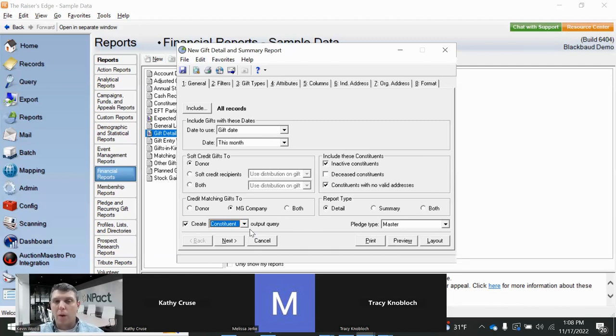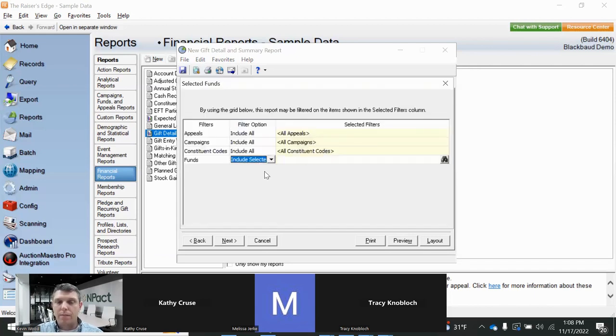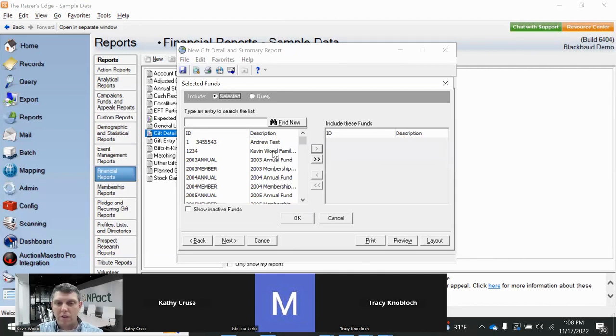So for example, and we're kind of stacking all these ideas on top of each other, let's say we wanted to send an email through Online Express to all of the donors that made a gift to a specific fund last month. That could be a job that we're tasked with. We want to send an email to everyone that gave last month to a specific fund. So we can come into a gift detail report and say, we're going to look at all the records that gave last month to a specific fund. Oh, there's the Kevin Wood Family Fund.